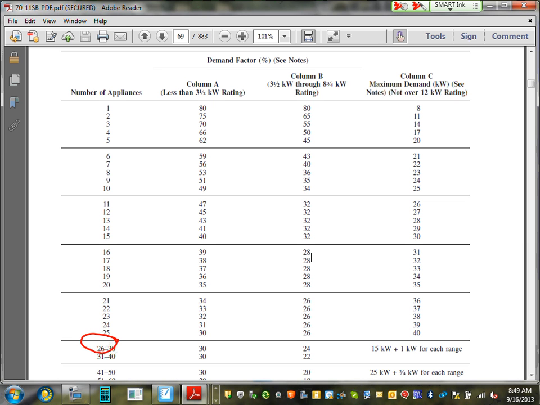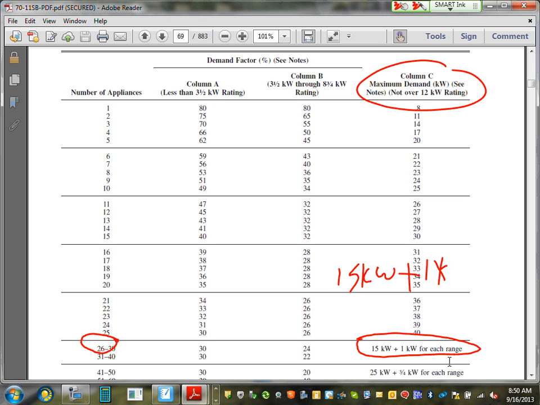Did we do that one for 30 of them? We have 15 plus 1 kW for each range, 45. How did they come up with 45, guys? If you look at this range, for 26 through 30, this is the math that you need to do. It says 15 kW under C plus 1 kW for each range. How many ranges do I have, gentlemen? 30. Equal, add them up, 45 kW.